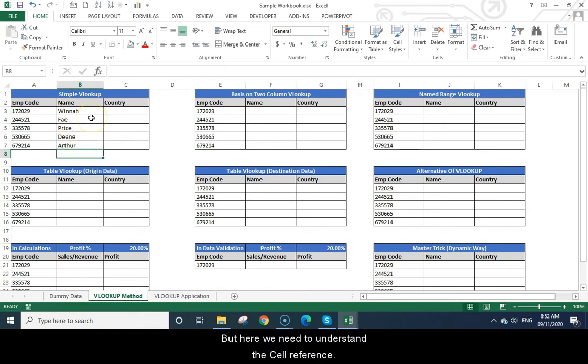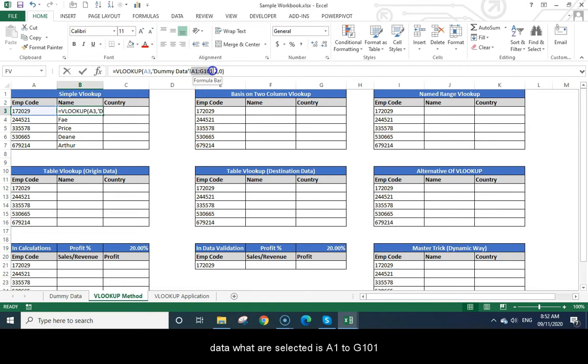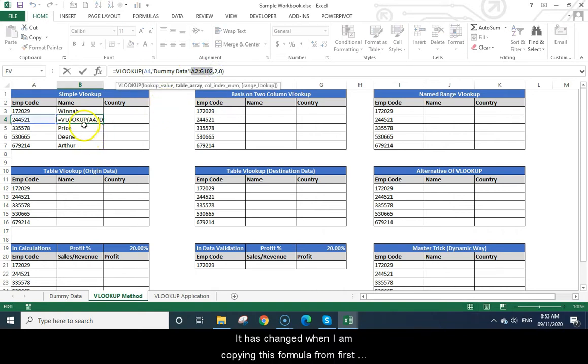But here we need to understand the cell reference. So if you go to this first formula, you can see that the data what I have selected is A1 to G101. But if I go to the second cell, you can see it has changed. When I am copying this formula from first cell to second cell, it automatically adjusts its reference.